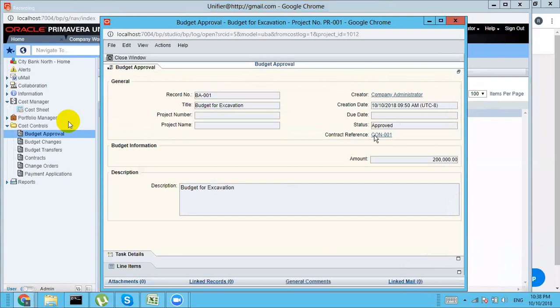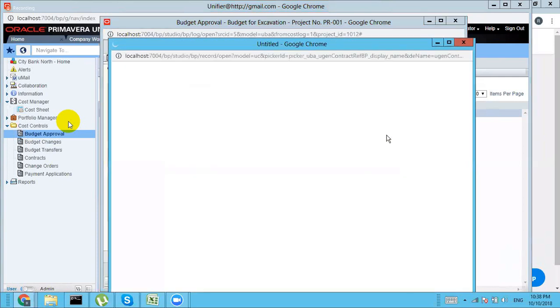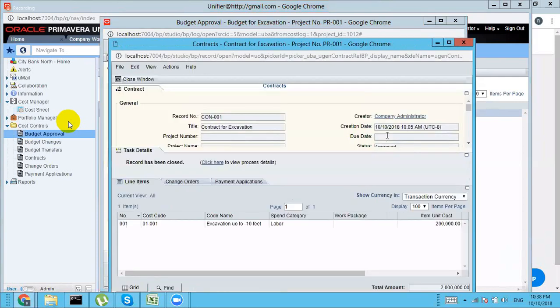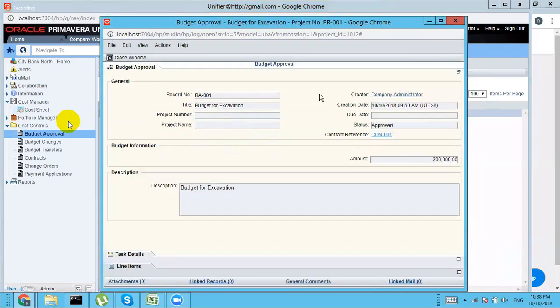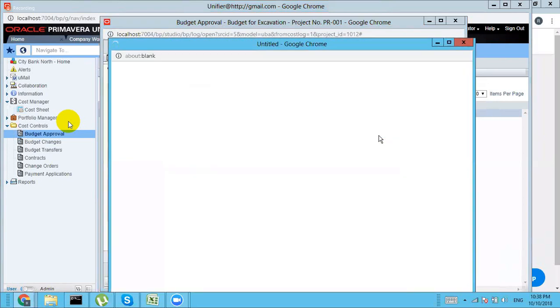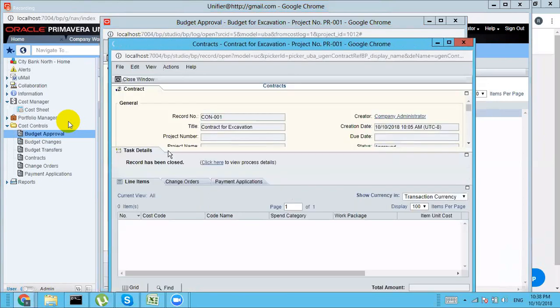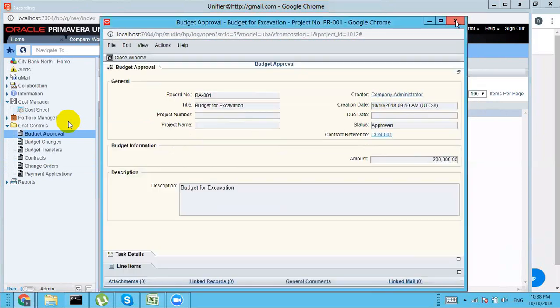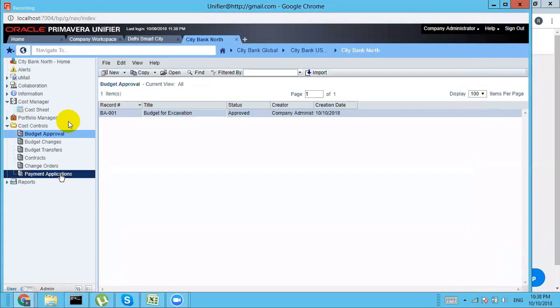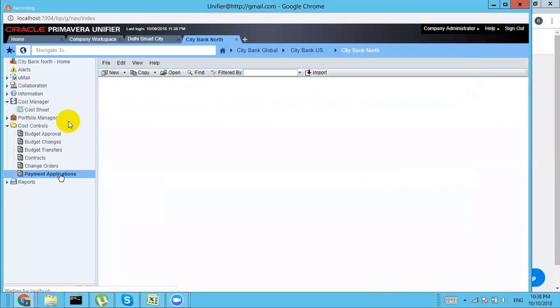Clicking on this, it will take you to the contract window with all these details. If you click on this, you can find if there is any change order. If there is any change order, then it will come here. If there is any payment application, then it will come here. This change order is a simple type of business process, so you can do it later on. Now we will see how to do the payment of that contract.